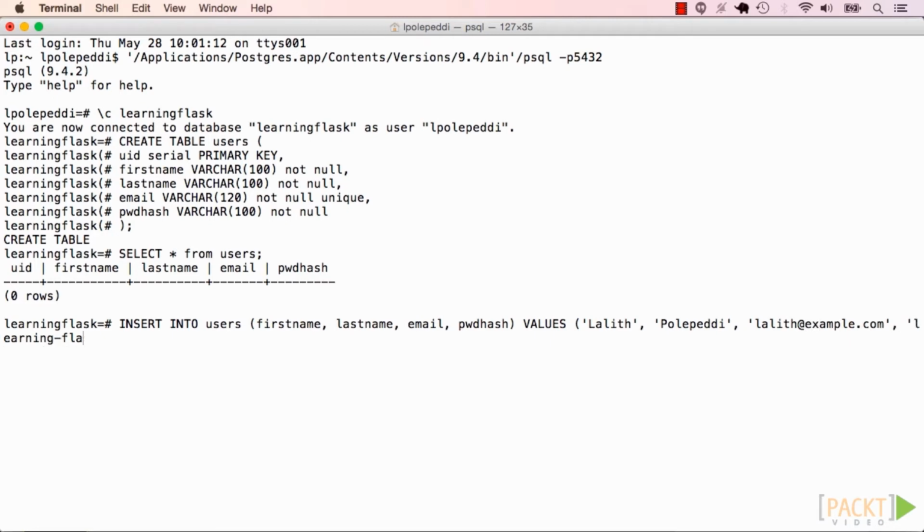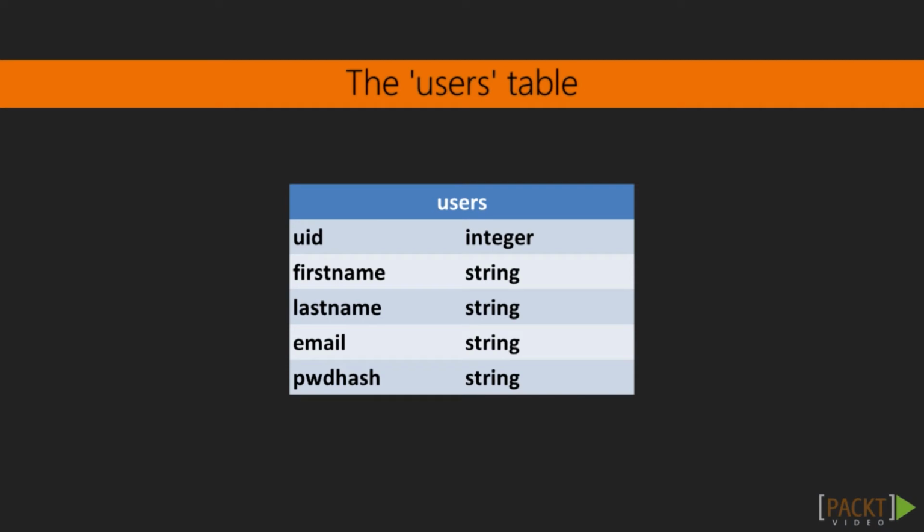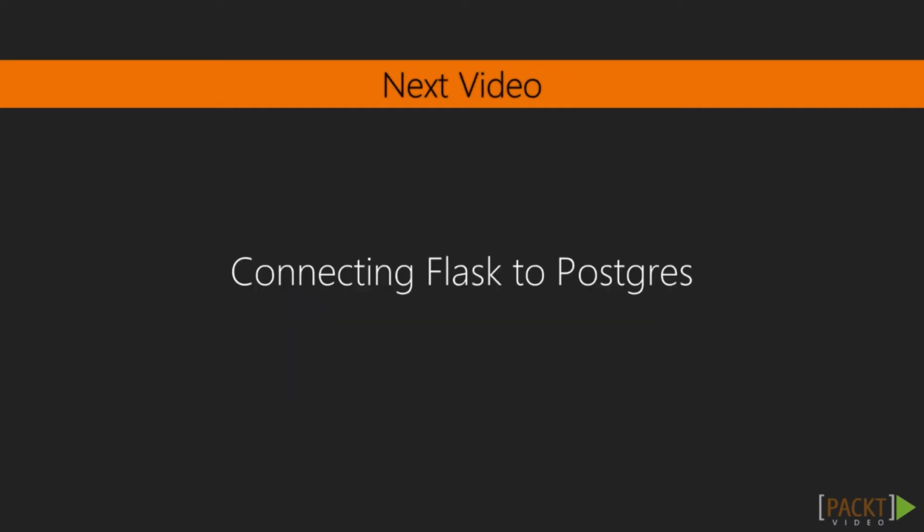We'll want to store encrypted passwords into this table, so this user entry is temporary, just for testing. Now when we run a select statement, we see the table has one row, has one user, and the UID field has auto-incremented. So far we've created a users table in the database. Next, let's connect this database to the Flask app.